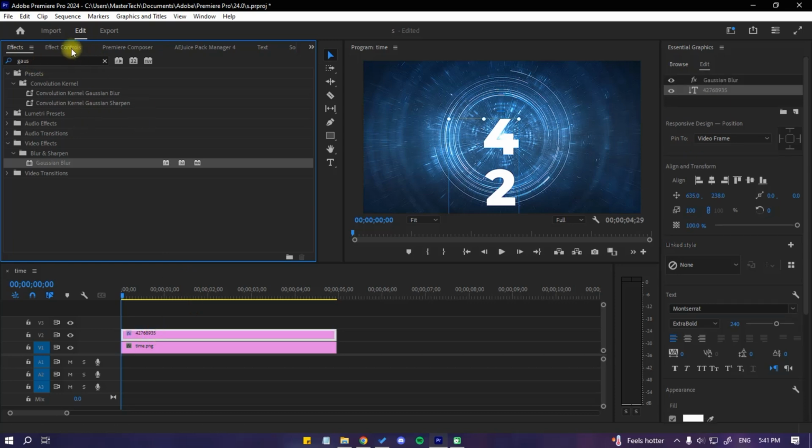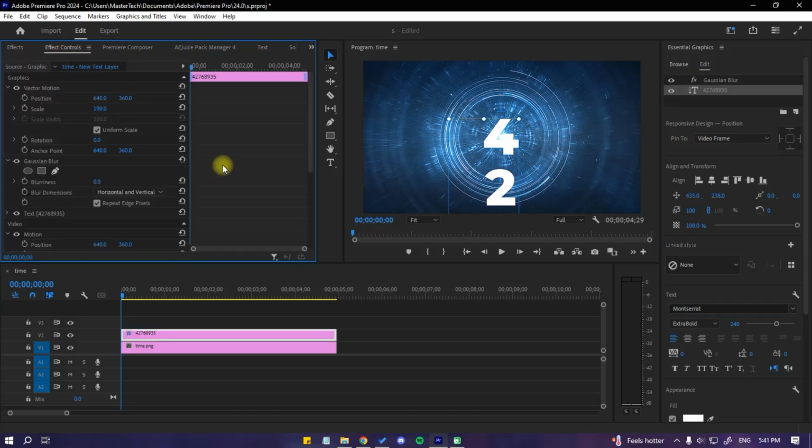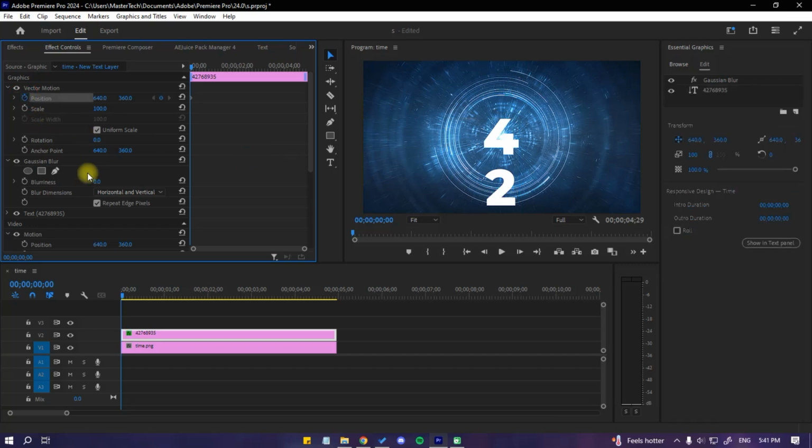Go to Effect Controls, and we are going to click the stopwatch icon for position and blurriness. Let's move ahead a few seconds, and let's adjust the Y position until we reach the last number. Now let's make a new keyframe for blurriness. Click on the button right here.